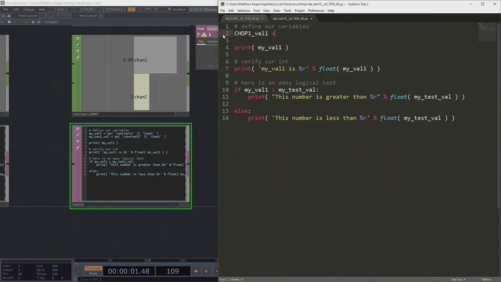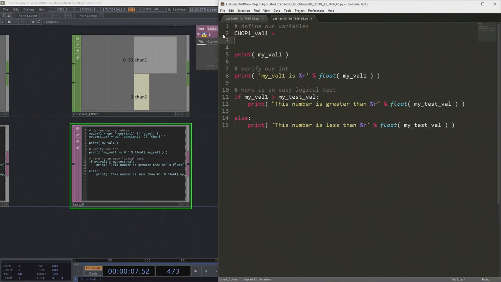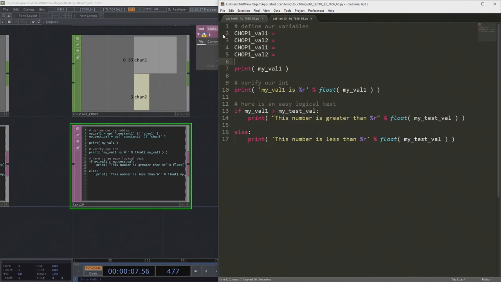And then we're also going to have a chop1val2, and we'll also have a chop2val1 and a chop2val2. Okay. So, if we wanted to, you know what, let's go ahead and just do this.